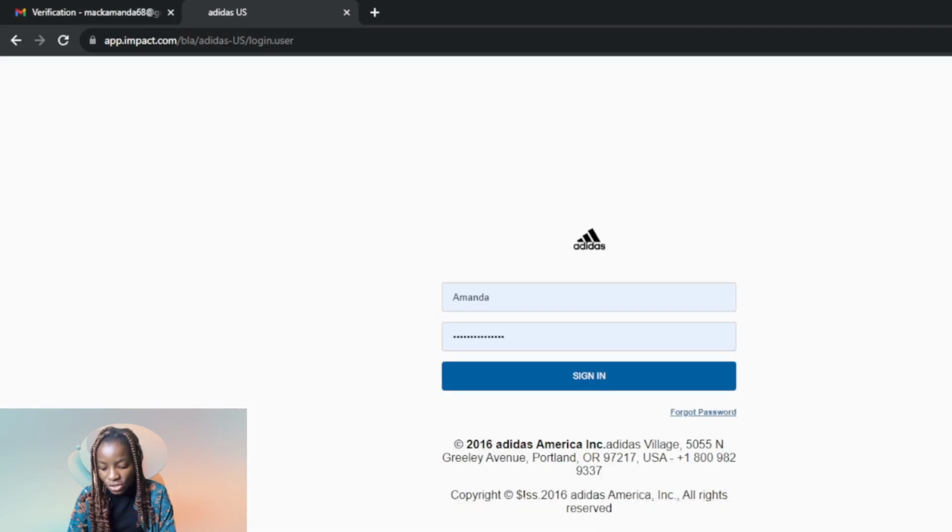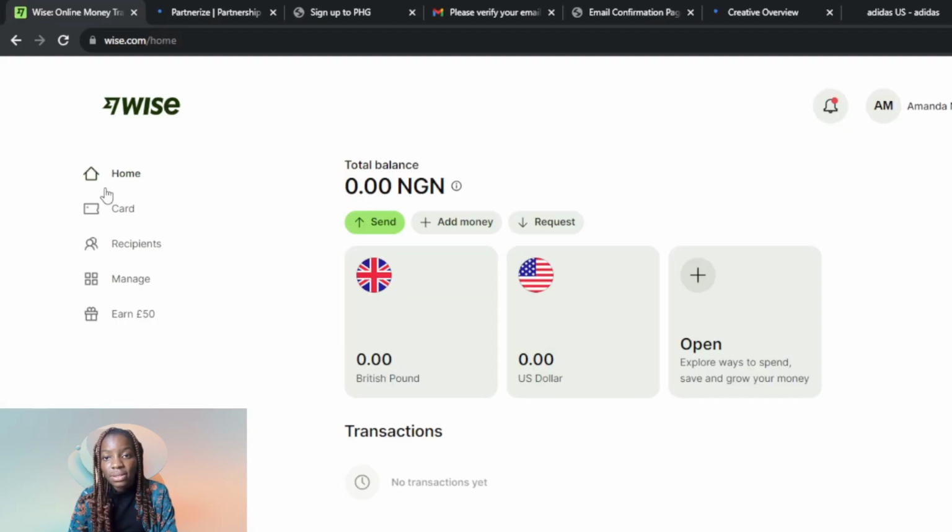The first thing I'd like you to do, we're going to launch WISE. This is my WISE account and here you go. I'm on the Mac. Now if you do not have an account on WISE, it's pretty easy for you to create an account. Launch any browser of your choice. Right here I'm using Chrome.